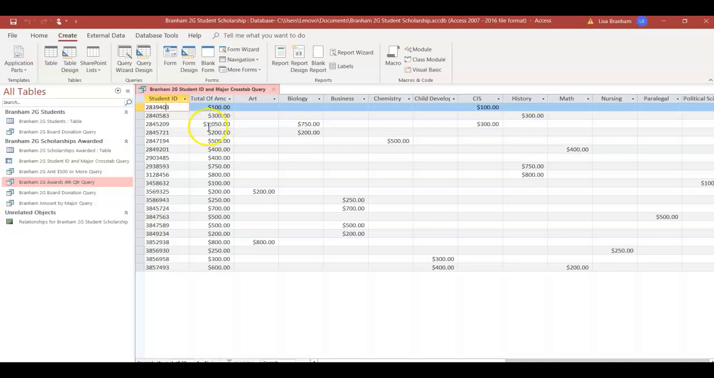This person got $1,050. They didn't get anything for art. They got biology and CIS. So maybe they're a double major. Okay. So this is what a crosstab query looks like. That's why you can fit so much information into it. You've got the student ID on the side, you've got the majors across the top, you've got your total, so you know exactly how much each student got, and then it's placed within the grid where it fits.